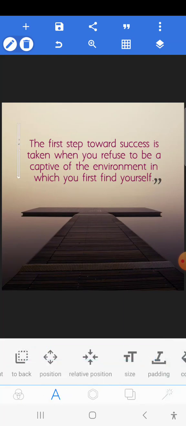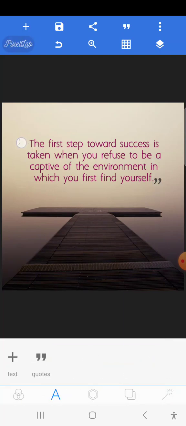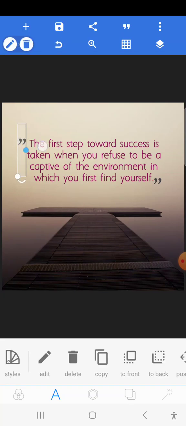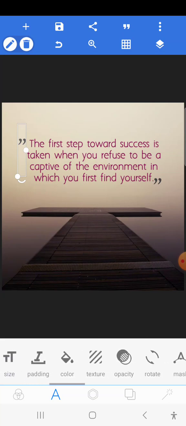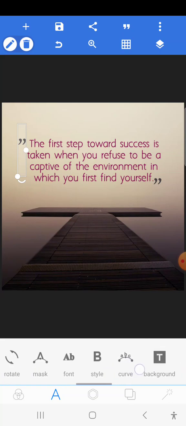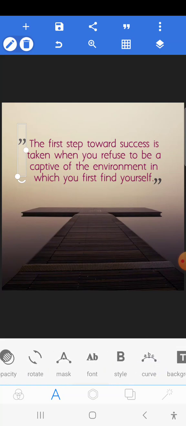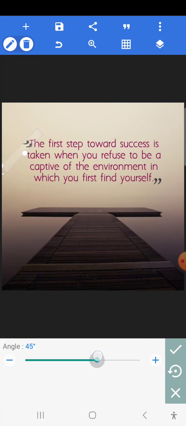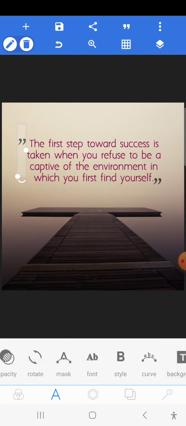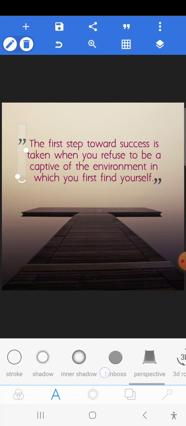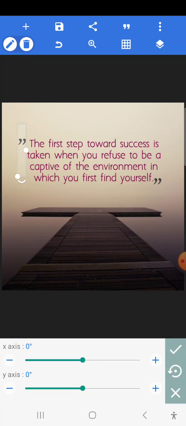And the last thing I'm going to do is to look at this, and it's not facing the way I turned it to face. There are many things I can do. I can use rotate to move it any way I want, but rotate will not give me exactly what I'm looking for. So I'm going to use 3D rotate and just move it.